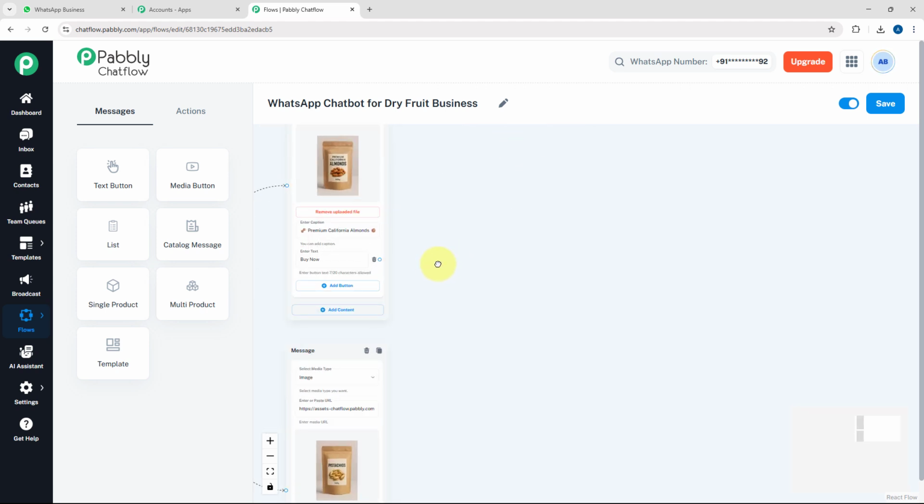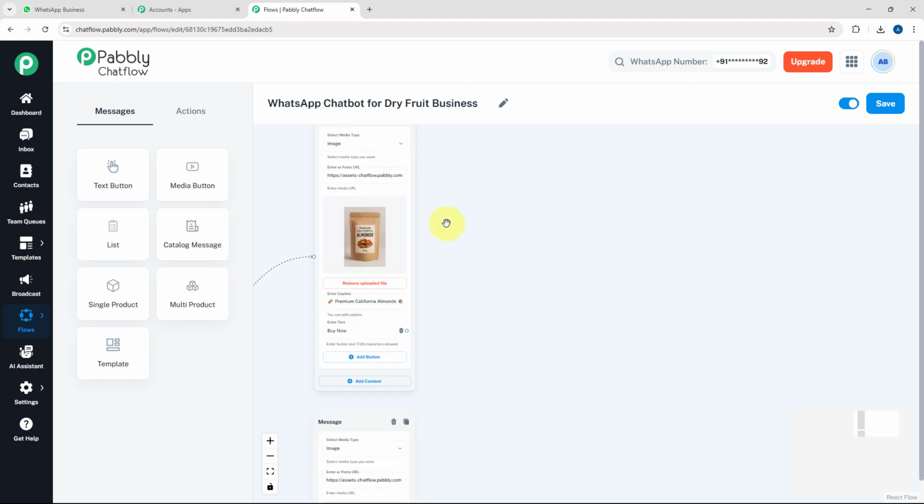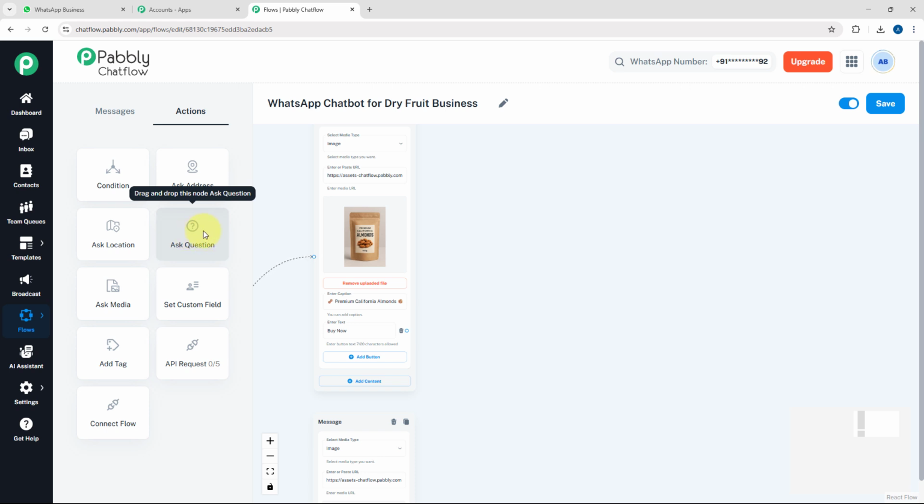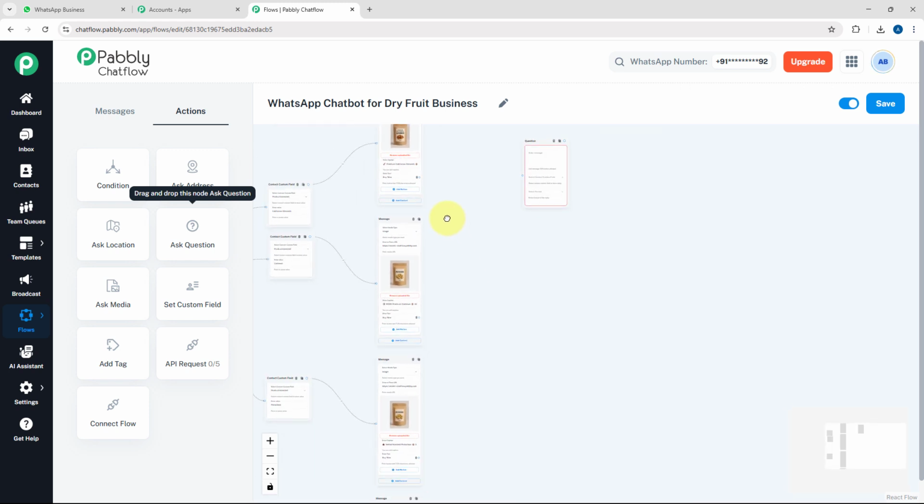Now, after the user clicks on this buy now button, after sharing the product details, we want to collect some details like the name of the customer and the address. So what we are going to do, in action, we have this ask question node. We'll just drag it and add it over here. And we are going to connect this ask question node to all the buy now buttons.